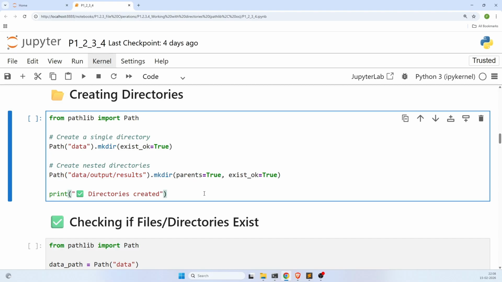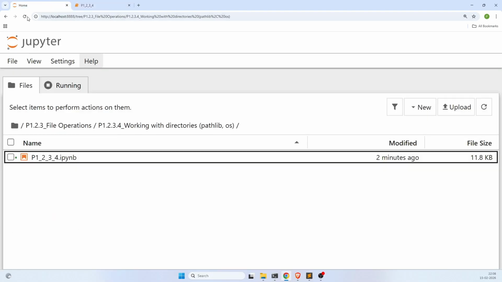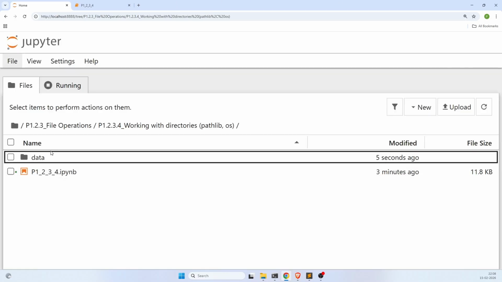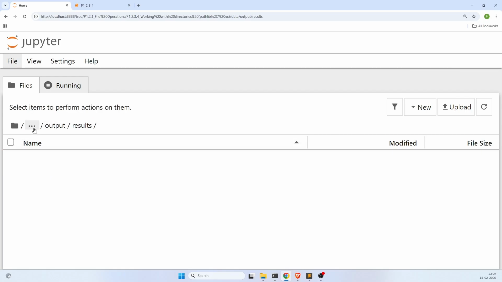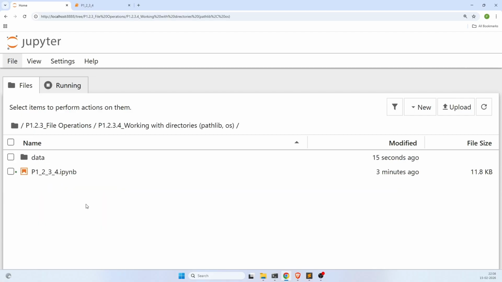So let's check this once. Okay, the directory is created. Let's quickly confirm. Let's refresh here. Yep, the data directory is there. Output, results. Yeah, so only the directories are created. There is nothing inside the directories.